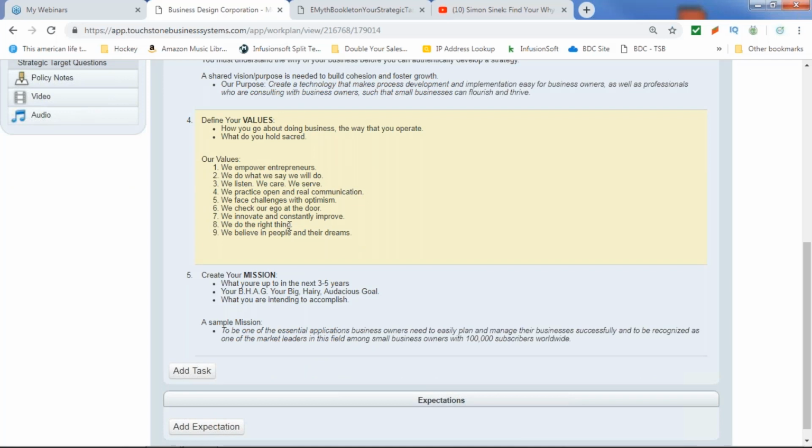We do the right thing. Every time we have a decision in our company, if it's a challenging decision, we ask ourselves, what is the right thing to do? What would it be? And then we do the right thing. It's great having this as a value, because every time we come up with a challenging question, we just say, wait a second, what would the right thing to do be?